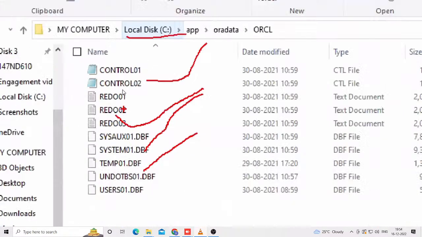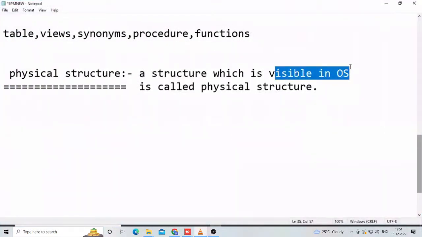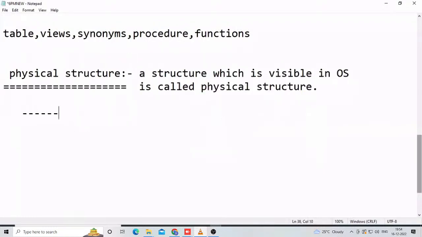These files, the structure which is visible in the operating system, that is called the physical structure. But who is working on the physical structure, you or me? No. Some different type of person is working on it. Who is that? The DBA, the database administrator.